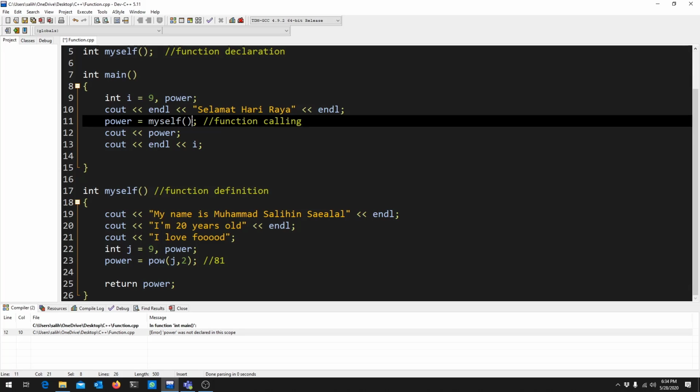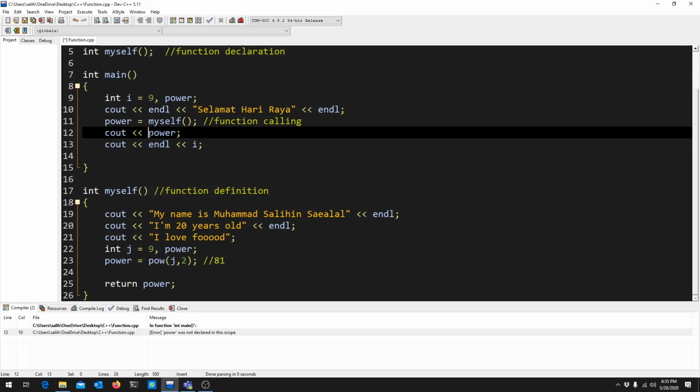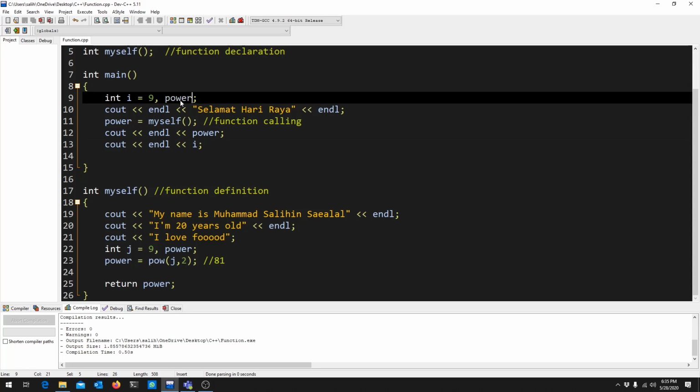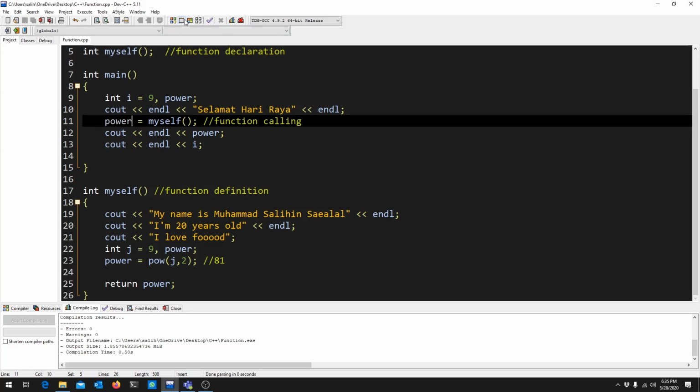Now our myself here, instead of bringing nothing, now it brings what is written. So in this case it will bring 81 together. So myself here will be equal to 81, which means our power will also have a value of 81. Okay, so now let's see here. When we compile, there is no error because power has been declared here.